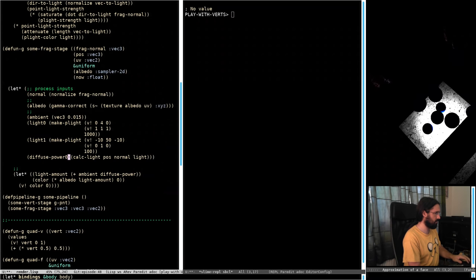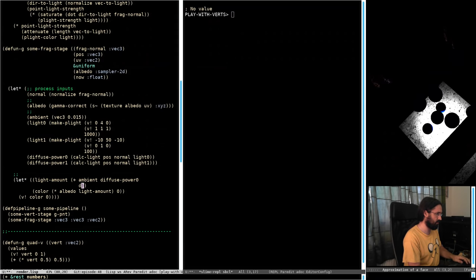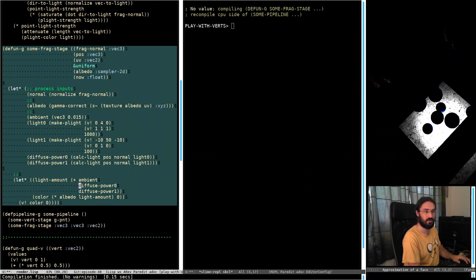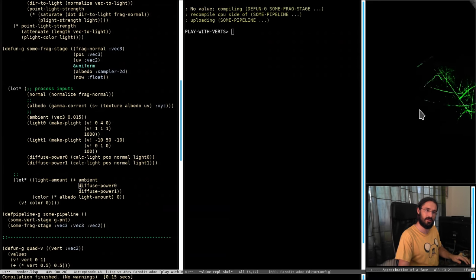And now diffuse power 0, diffuse power 1. This is going to be for light 0 and light 1. And then when we're summing up the amounts of light, it's very simple. We just add them together. So diffuse power 0, diffuse power 1. Again, not sure those are good terms, but whatever. And then we can see down here a little green light.